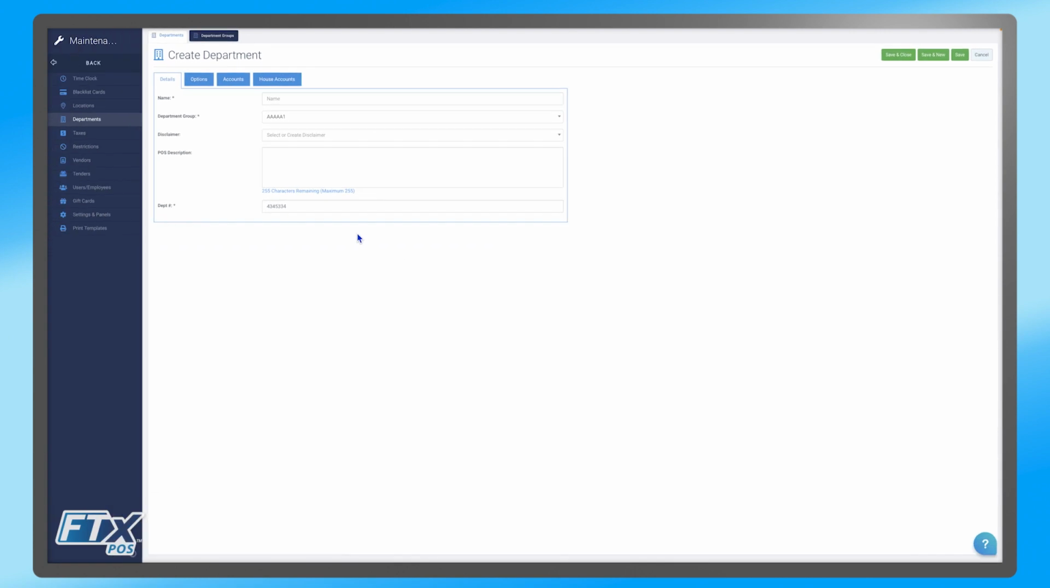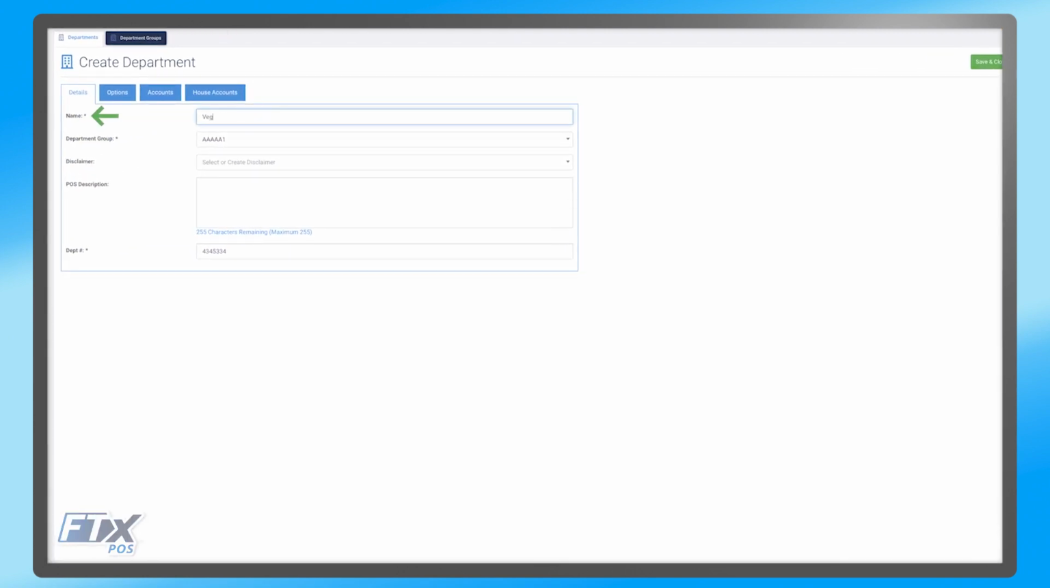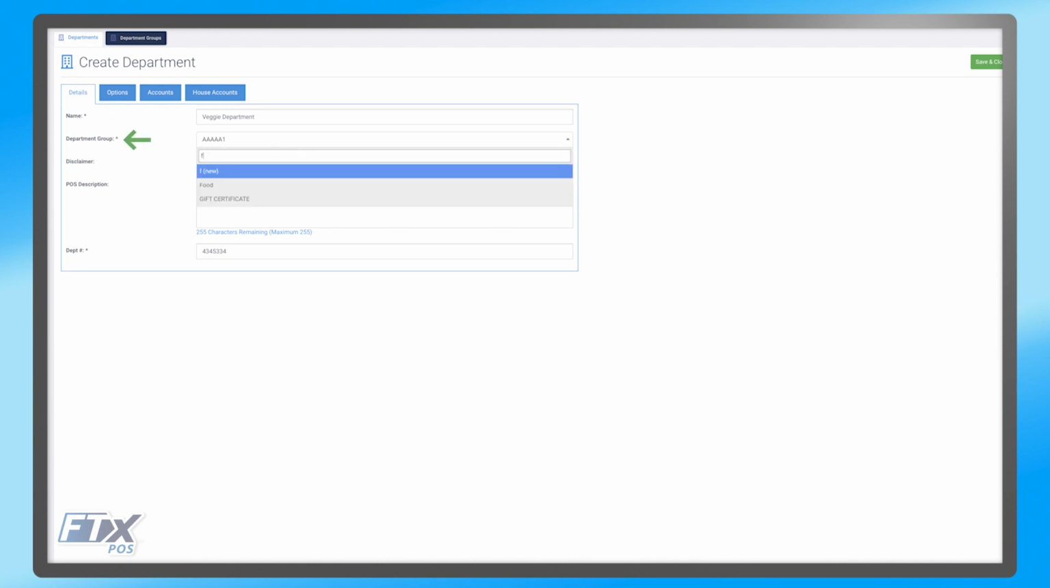Let's look at the details. When adding a department, you're taken to the details screen. Here we have the department name. This is the description you want to appear when running reports against that department. The department group is kind of like an umbrella for various departments and is used for reporting and filtering.